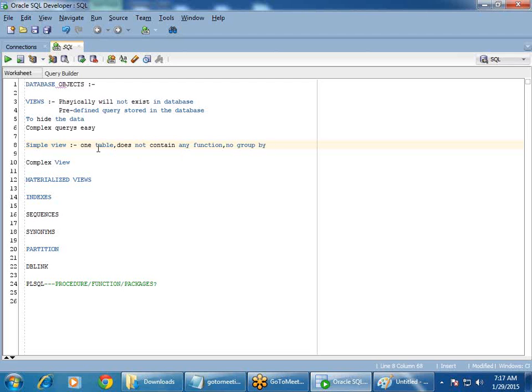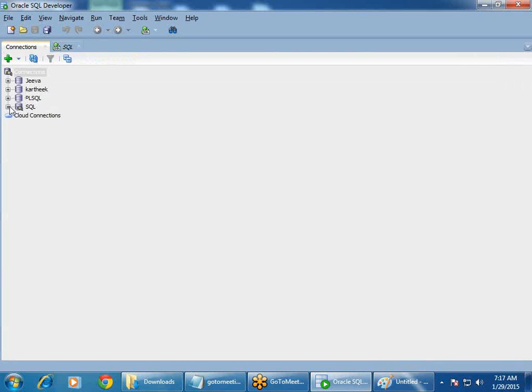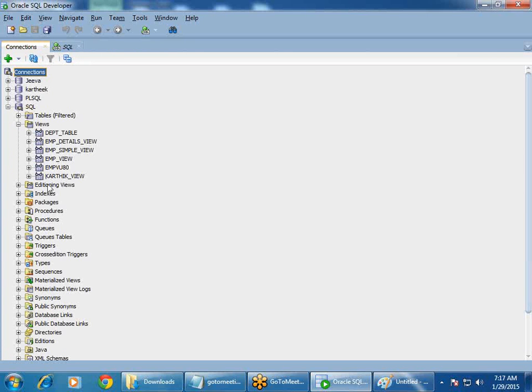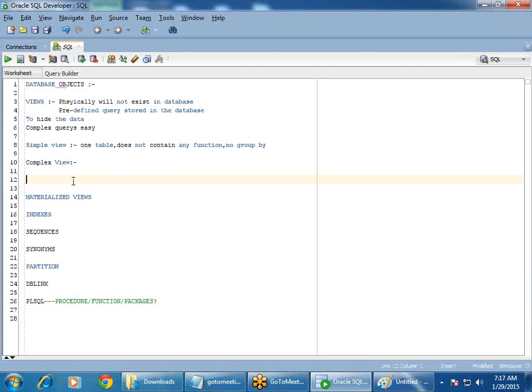Let me create one, then we'll come back to this definition. So how do you create a view? If I have to create a simple view which will read the data for me, I can go here and check, do I have any views? Okay, there are already some views present. Let me try to create another view. Okay, so how do you do that? And you have to tell me whether it is a complex view or a simple view.